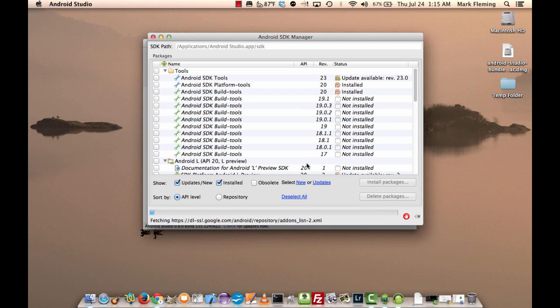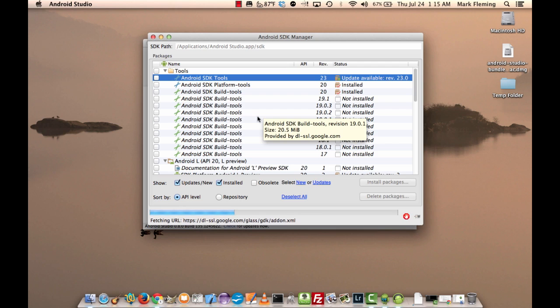And so some of the stuff is going to be already installed by default. It comes with the package. Notice that there is an update available to the SDK tools. So you're going to want to go ahead and grab that.